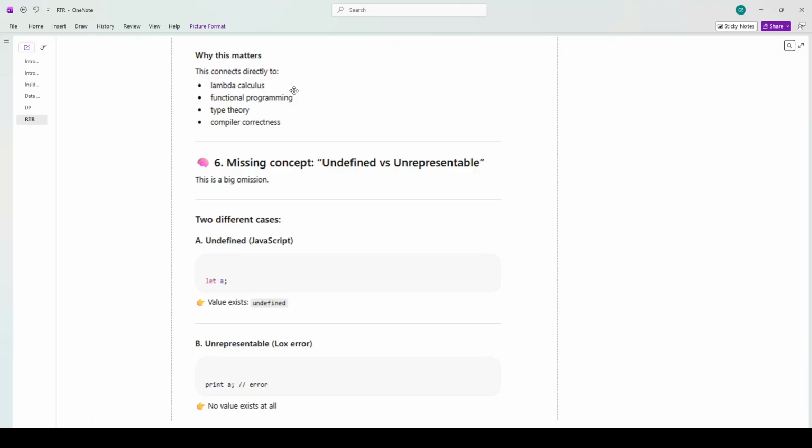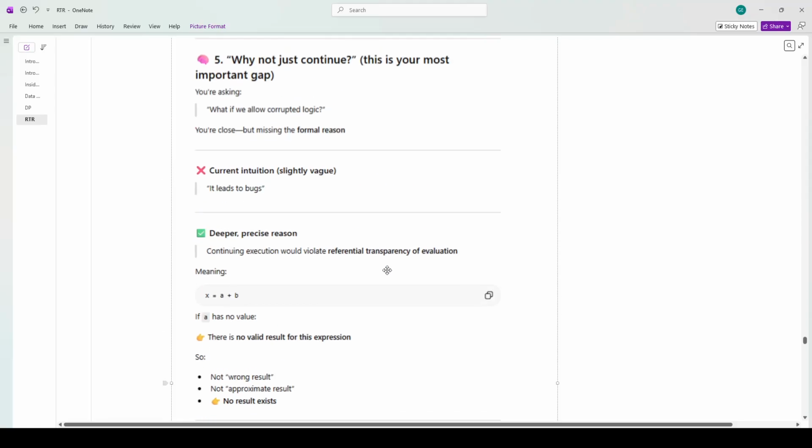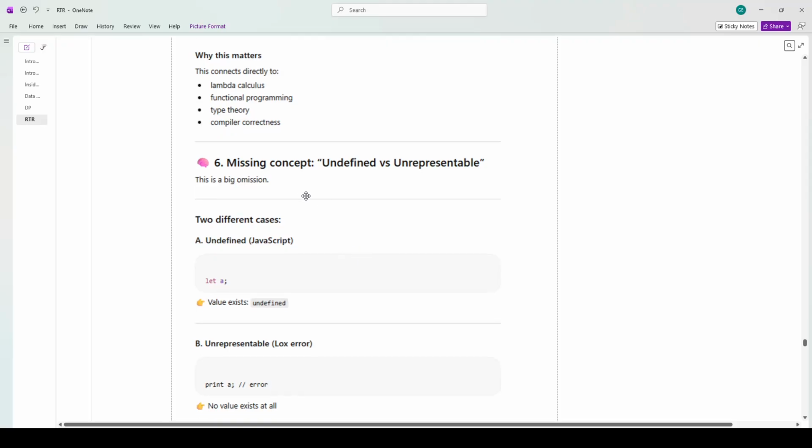So what we're really doing is computation here. So it's essential for us to avoid the violation of referential transparency of evaluation of those expressions.